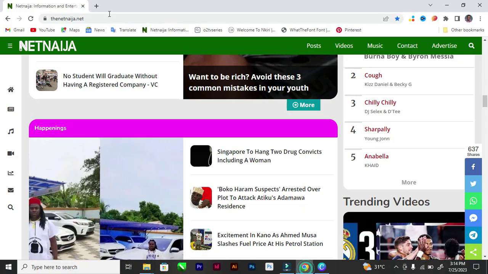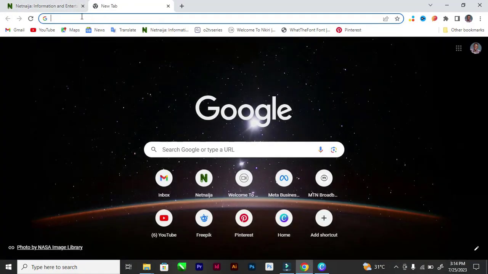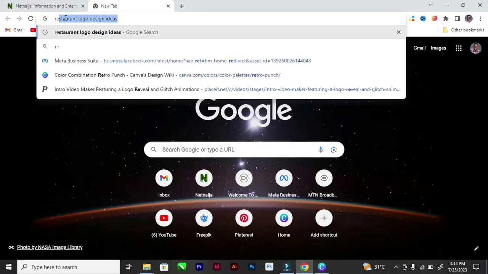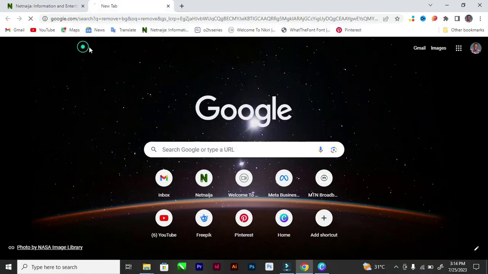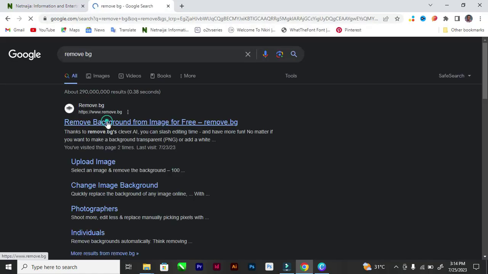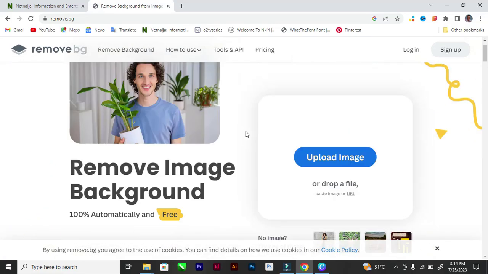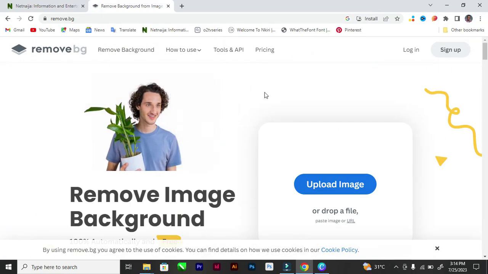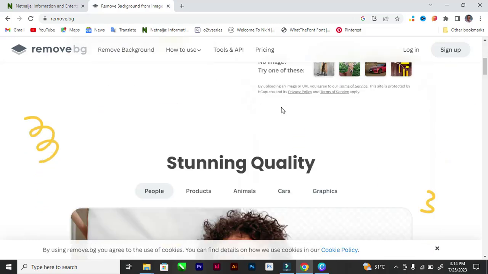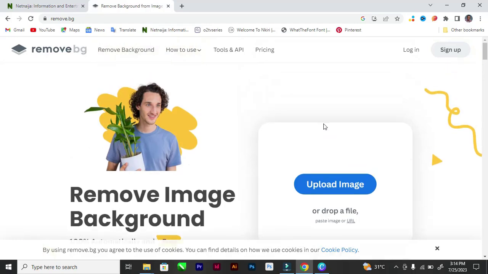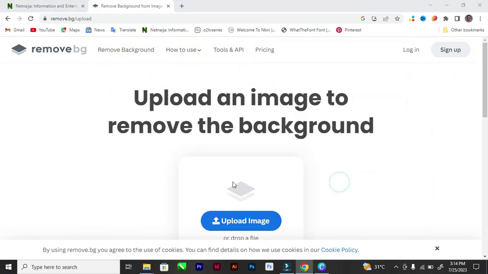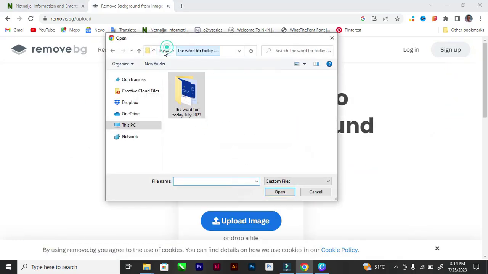If you can't remove the background here, you can just go to your browser and search remove BG, and you can go to remove background. I just wanted to quickly show you guys this. There are other websites you can go to remove your background. There are also websites you can use to increase the quality of your image. So you can go there and upload your image. Let's try and find it.